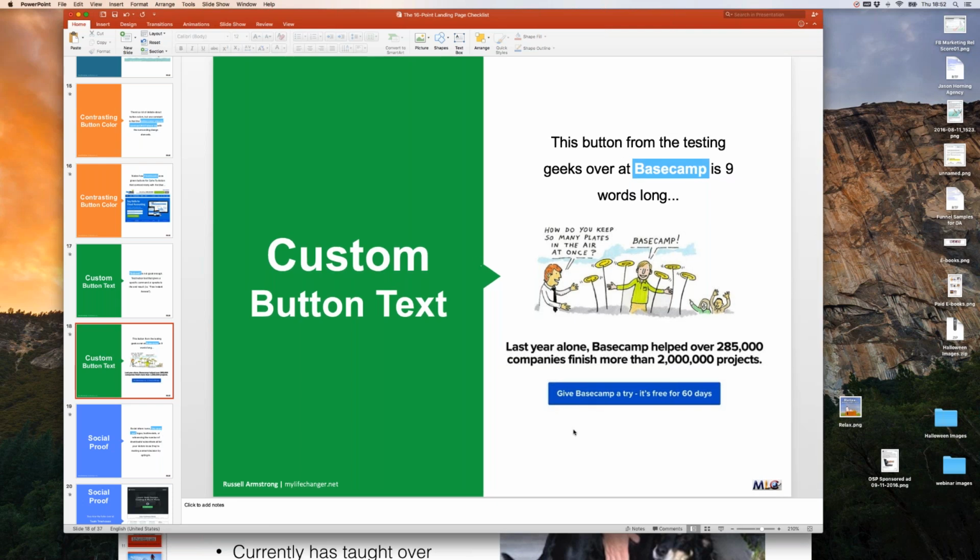But you see what I'm saying is they have a pretty extensive button here. It contrasts very nicely with their image here. And again, it tells people what to do. It's a call to action. You've got to tell people what to do.